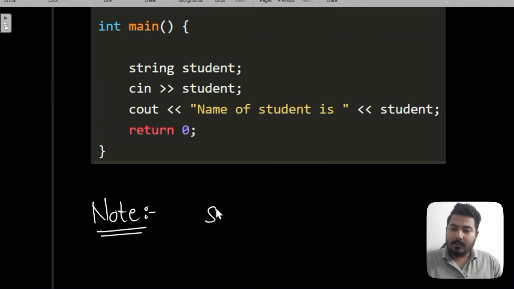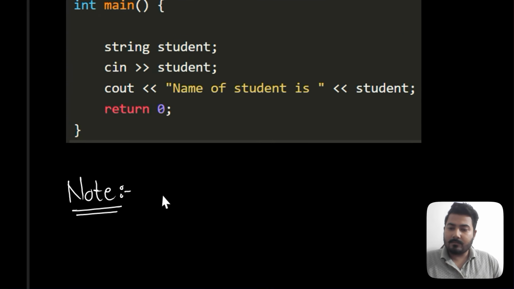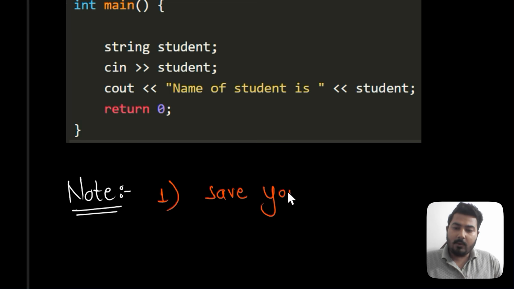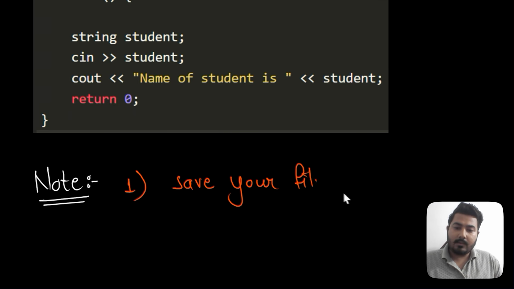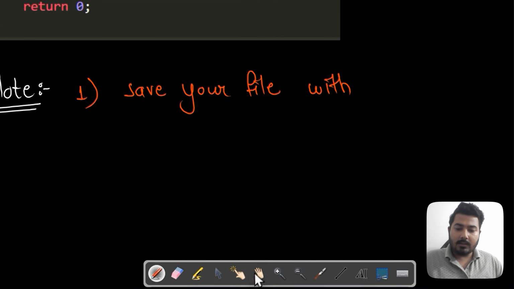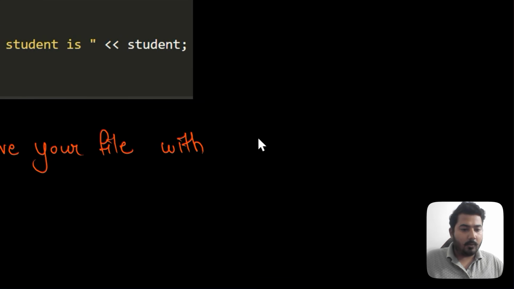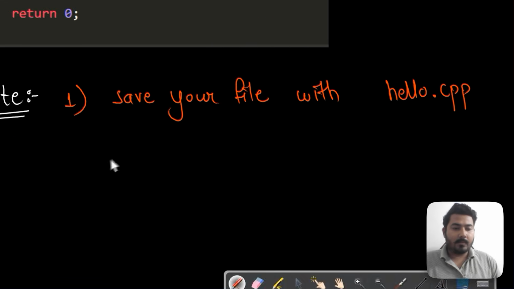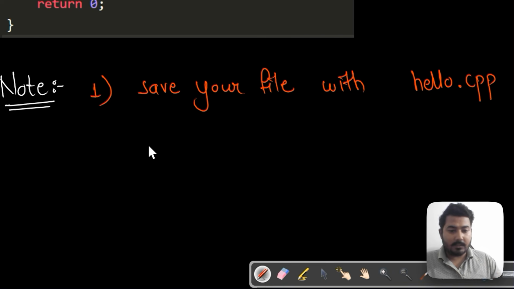That means the first step would be to save your file with any name. Let's suppose I'm going to say hello. The name of the file would be hello, so I will say hello.cpp. Okay, you have stored it using the same extension of cpp, and then what you will do is, you will compile it.